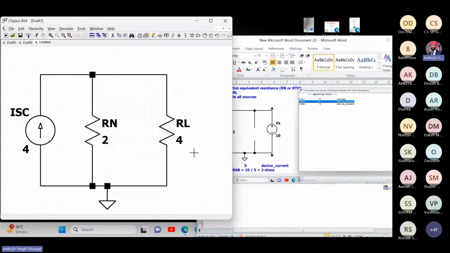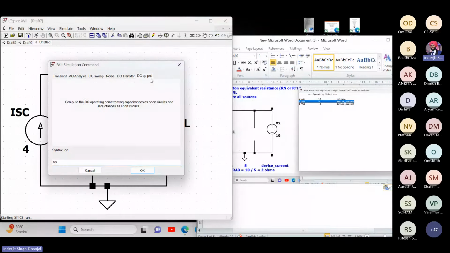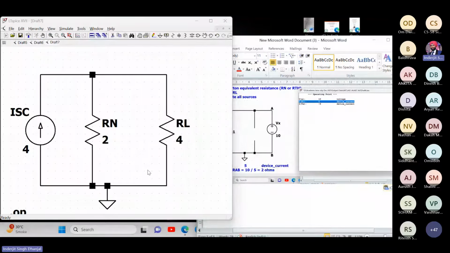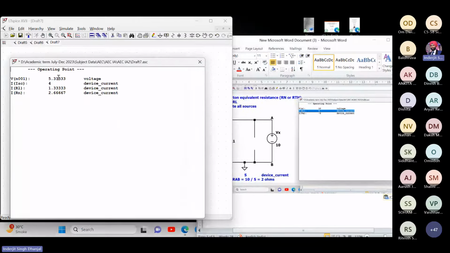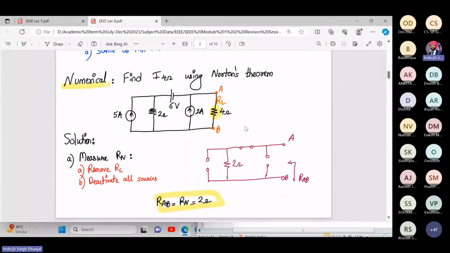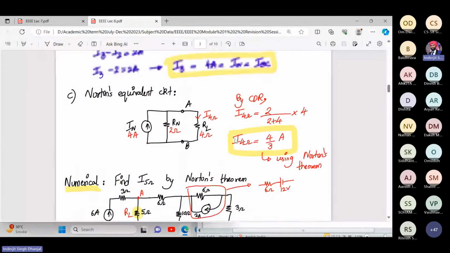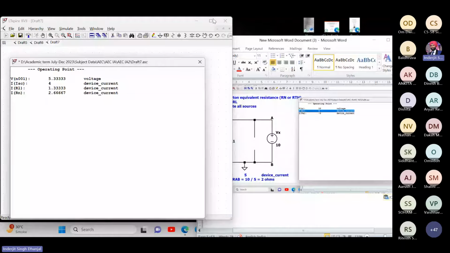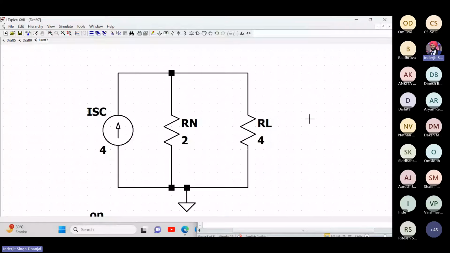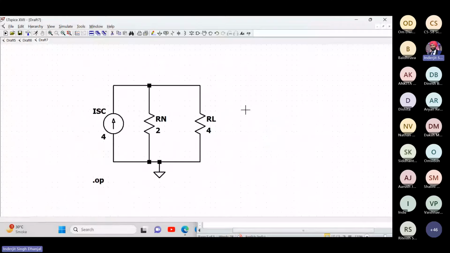Now we need to find the current, so simulate it. I of RL is how much? 1.333. See, 4 by 3 is 1.33, right? Yes, sir. So this is what we get, and you need to add your answer like this. Let me put it properly.